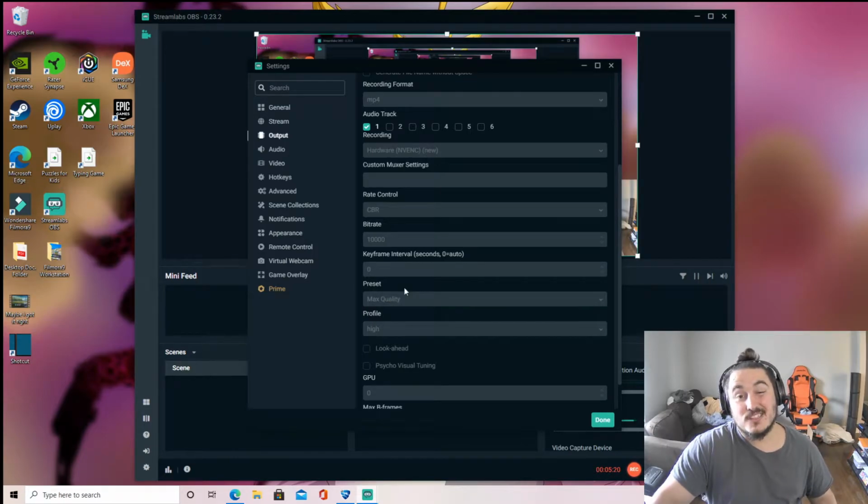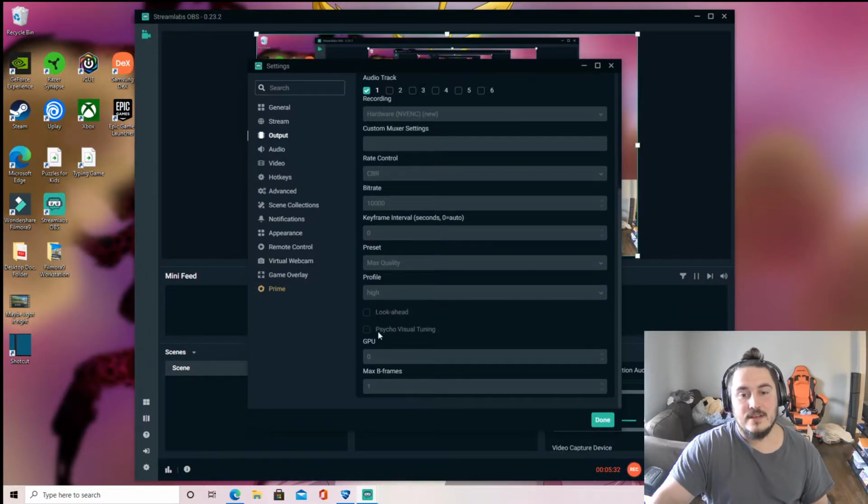Presets, you want to put max quality. There'll be a bunch of stuff in there like max performance. Just put max quality because you're looking for that quality. And then profile, you want to put it at high. And then uncheck both of these boxes. I don't know what they're for, but you don't need them. The max B-frames, I have that at 1. All right, and this is just the output setting.